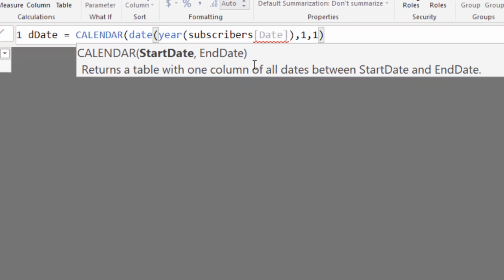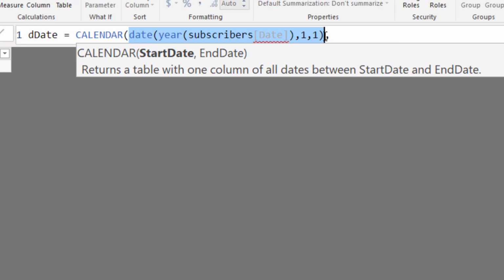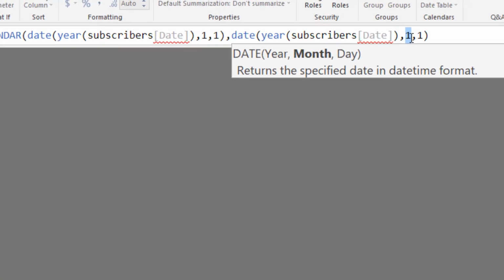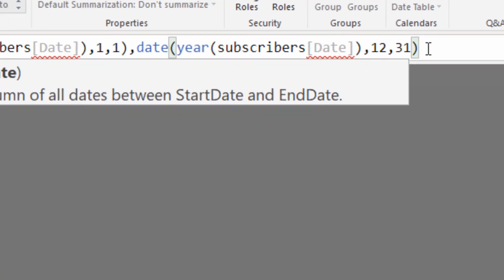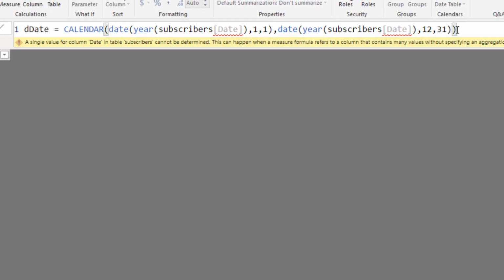A comma brings me out of the start date argument into the end date argument, and I'm just going to copy this date function I've got and paste it over here and change it so that the month is 12 and the day is 31. 31st of December of that year is going to be the end. Close bracket on the end for the calendar function and pressing enter to run.